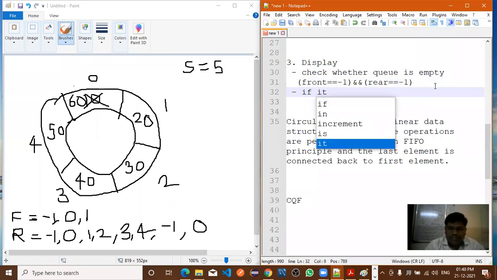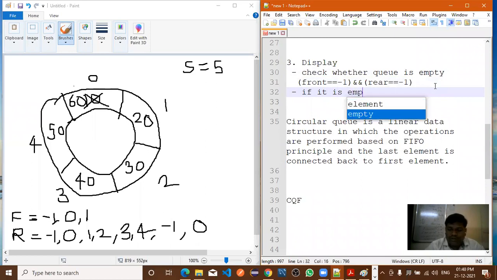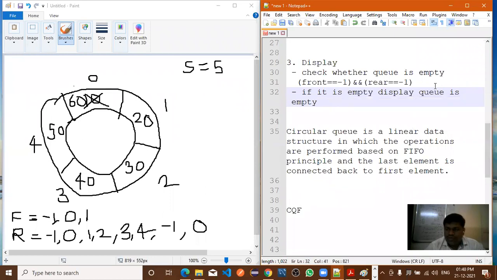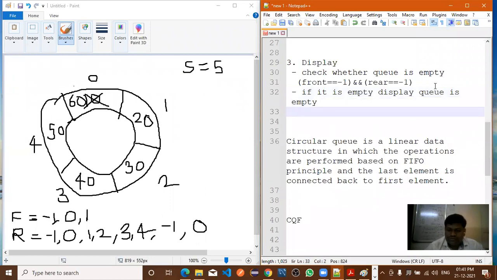So if it is empty, display queue is empty. Now here we will not say underflow. Queue is empty. Now if it is not empty, display the elements in the queue. Display elements in the queue. Then what do you need to do?